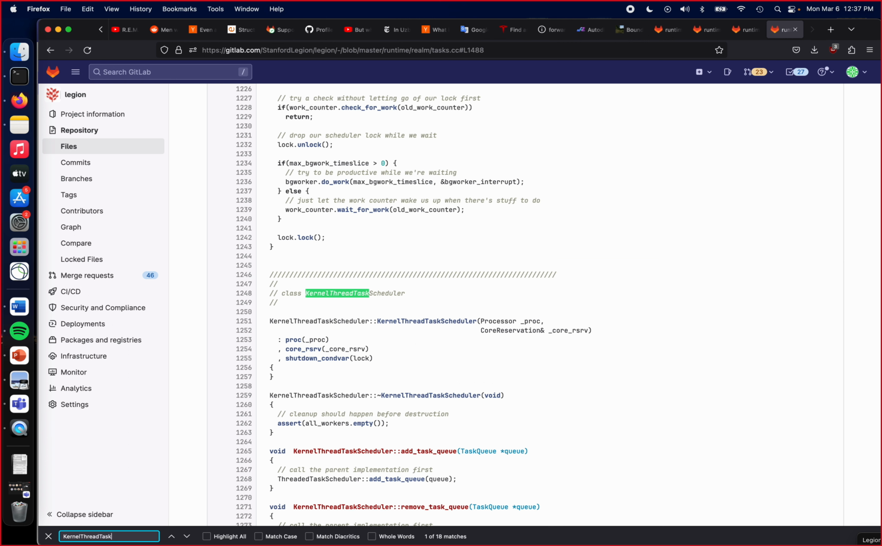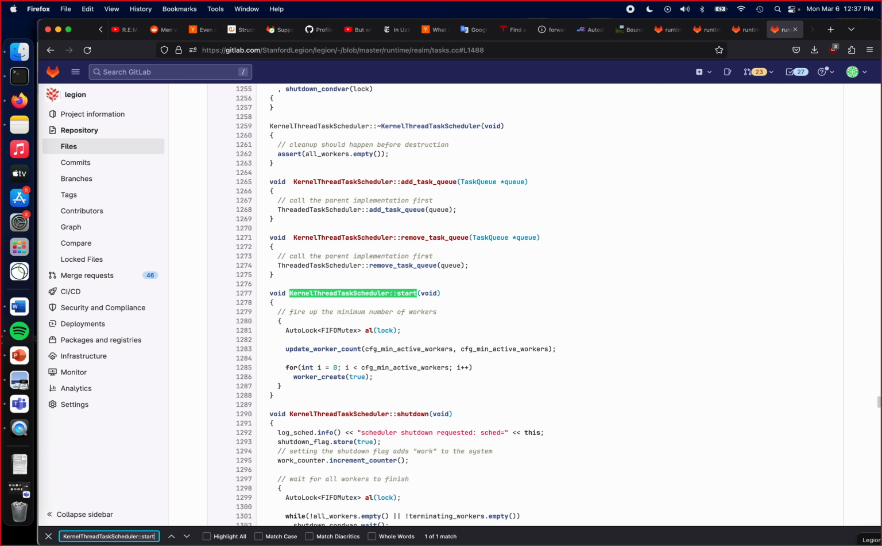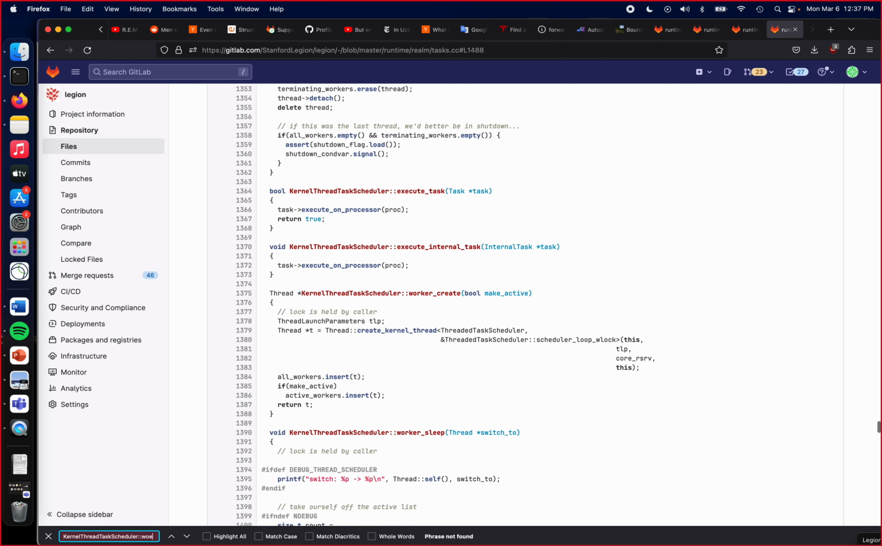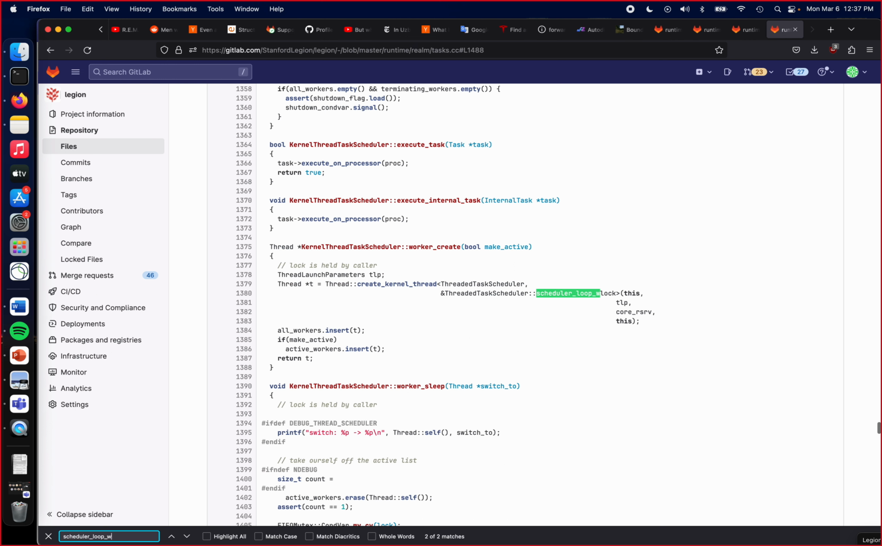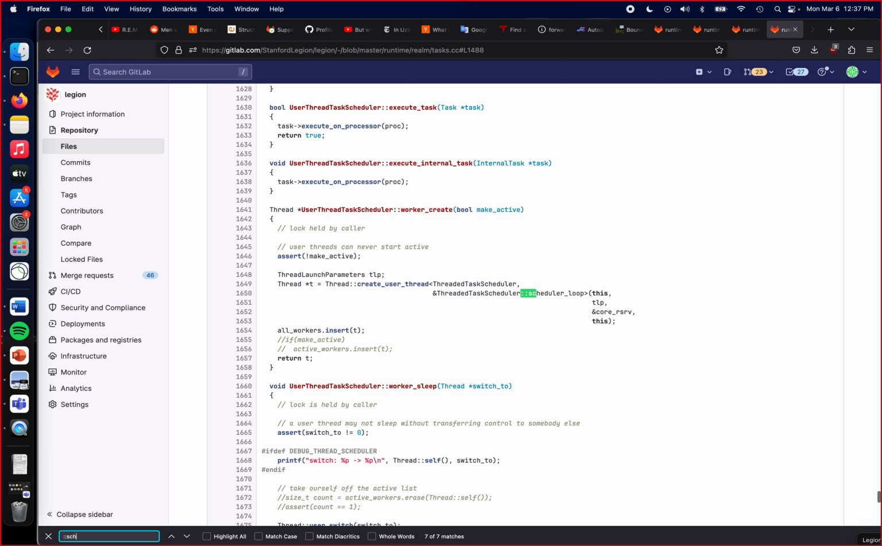So if we go back to kernel thread task scheduler, start. Oh yeah, and we go to worker create. Right, then these threads start running the scheduler loop with lock, which just calls scheduler loop while holding the lock.